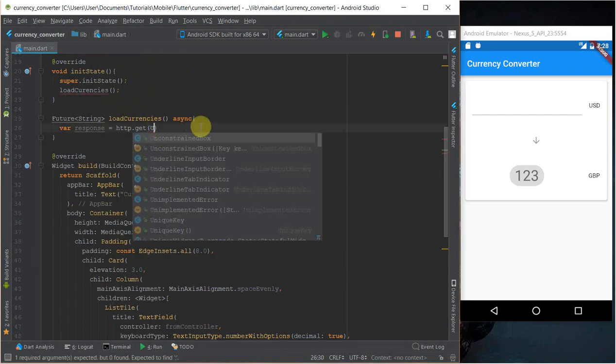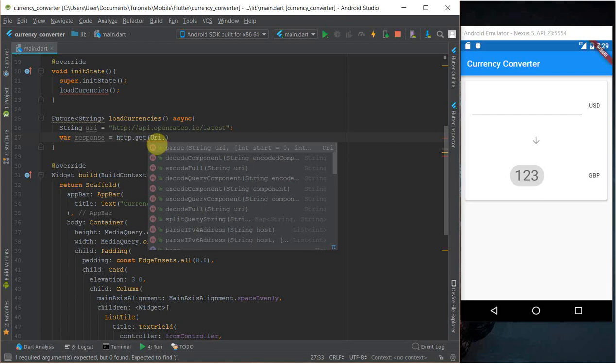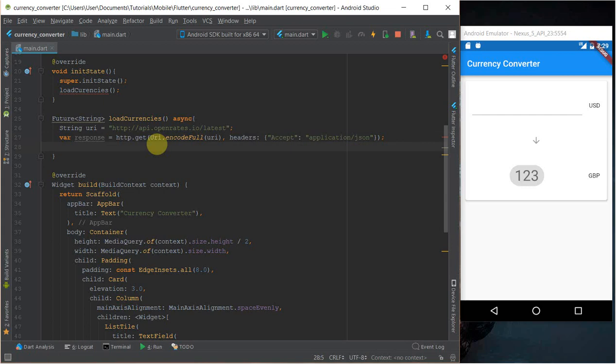So first I copied the URL, so let's name it uri, it doesn't matter. Over here we'll do some encoding: Uri.encodeFull, then we'll pass in the uri. The next argument for the get function would be the headers. The headers is just simply telling the system that we're expecting JSON data. So we'll accept application/json. Yes. So the next thing would be to actually get the response body.